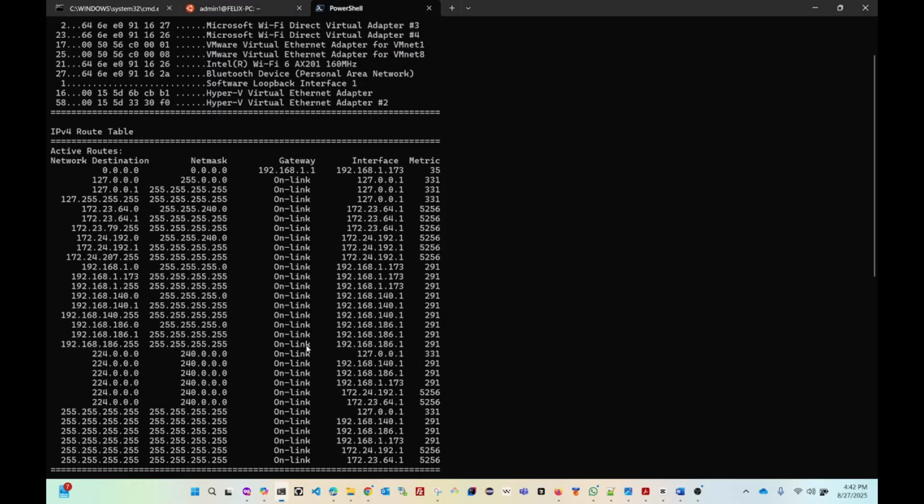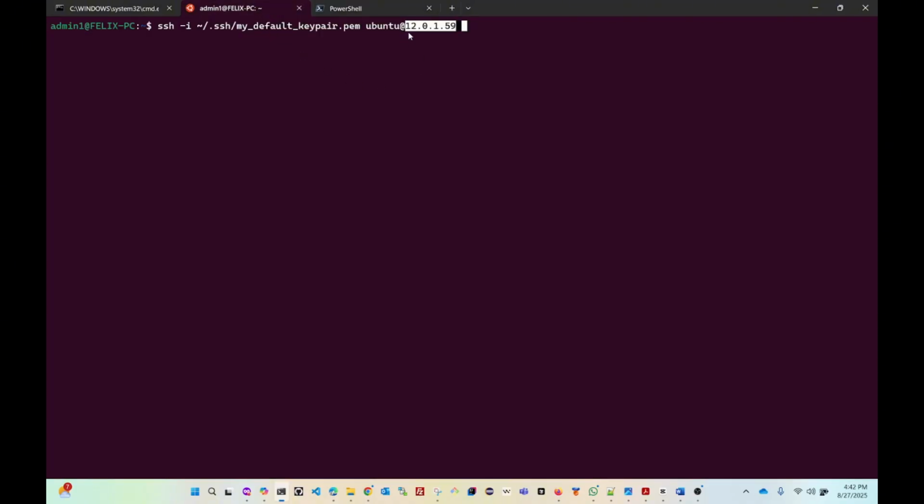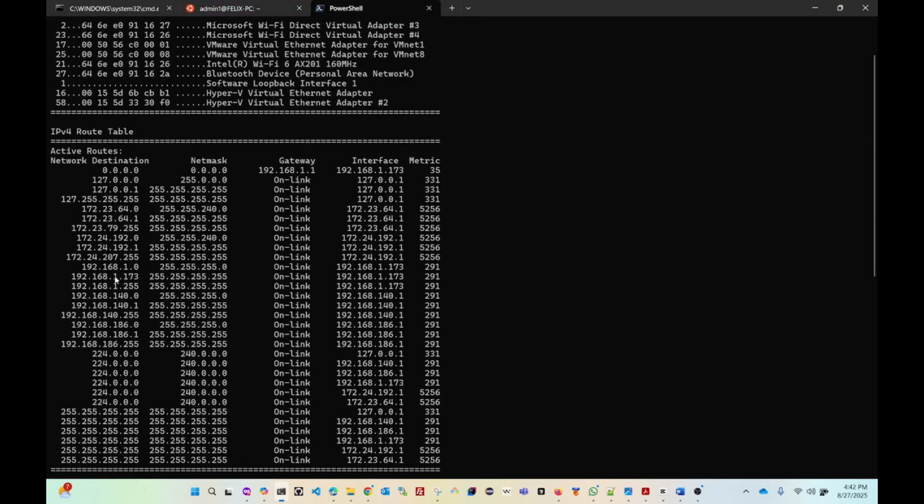So that is what we want to achieve now. We want to create a route through the VPN to connect. If the VPN is available, we are going to see an IP in this range. Bear in mind the IP is 12.0.1.59. If you look through now, there's no path to that IP.